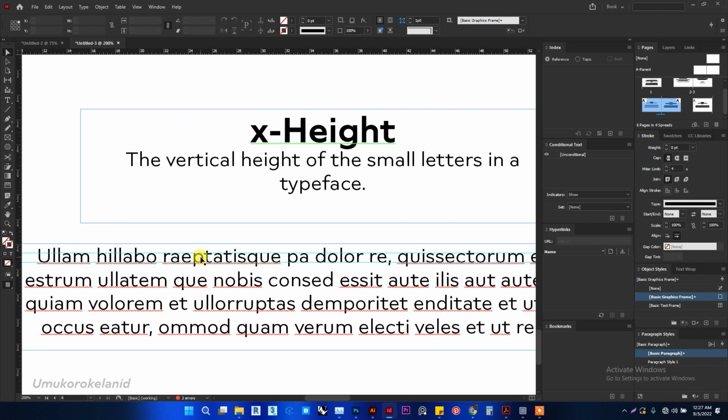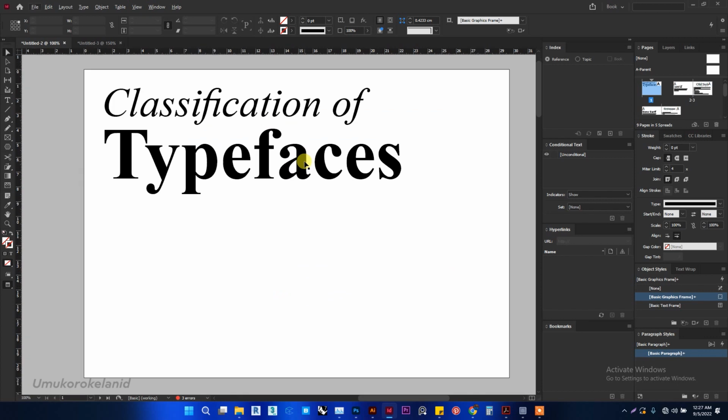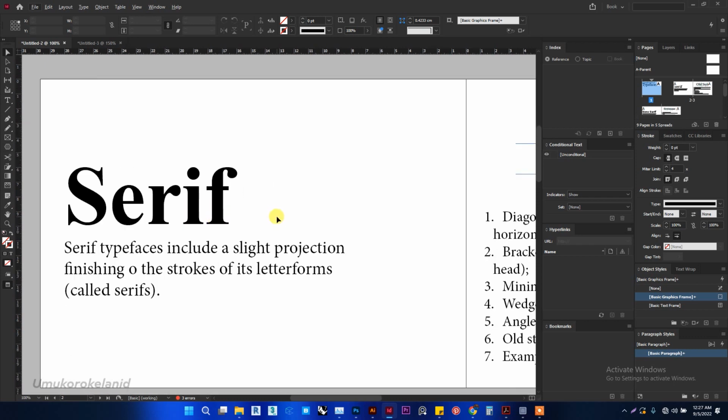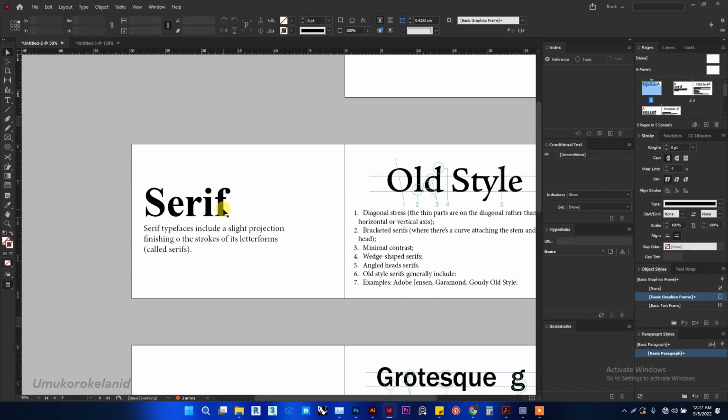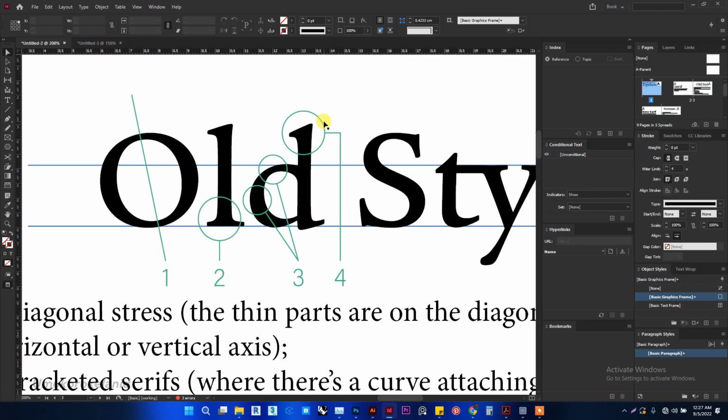So let's go to the classifications of typefaces. We're talking about the classification of typefaces. I will start with serif. Serif typefaces include a slight projection, finishes on the strokes of their letters. This is actually what serif font means. The edge of a serif font has strokes at the edge of its letters. That's how we can identify serif fonts. Those strokes are actually called serifs.